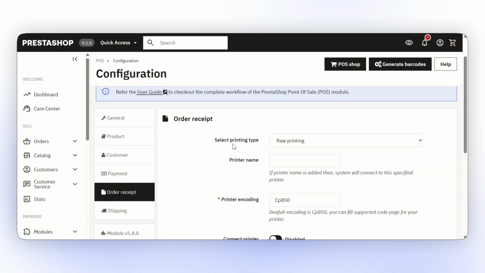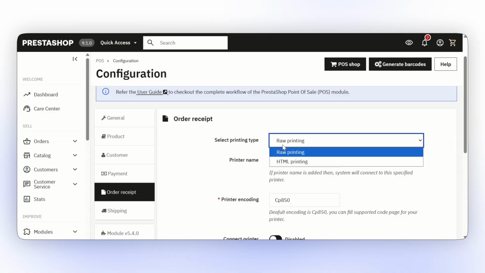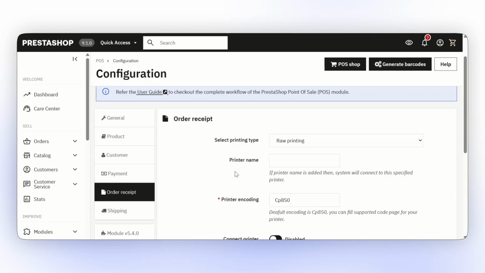The first option is Select Printing Type. Using this option, the admin can choose the printing method for POS receipts. In this field, the admin can select different printing options, such as raw printing, HTML printing, and more. Next is Printer Name. Using this option, the admin can enter the name of the printer that will be used for printing POS receipts. Then, we have Printer Encoding. Using this option, the admin can set the encoding format to ensure the receipt is printed correctly.